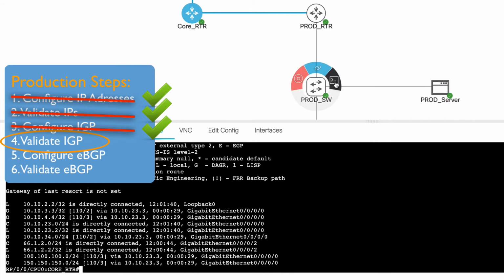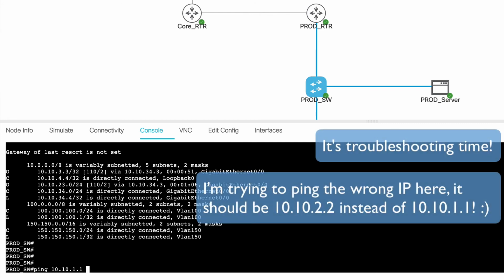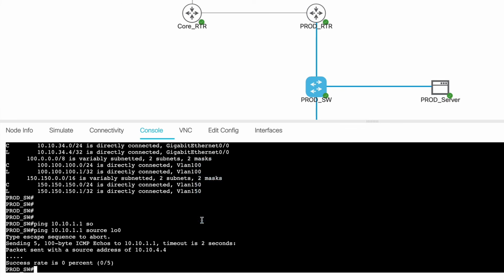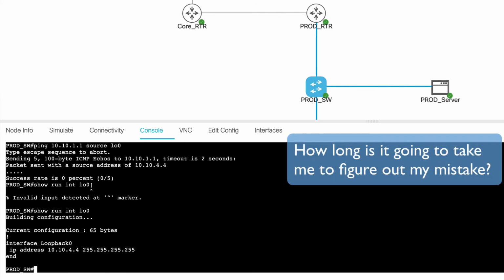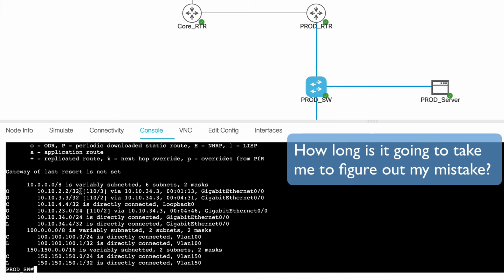And what we could quickly test is from switch here, we could just ping 10.10.1.1, and we could source it from our loopback 0 address. We should be able to ping through. Unless I messed up something, which could be the case. And it looks like I did. I messed something up. Let's just double check that. So on switch 1, we have 10.10.4.4. Let's just see if we have a route in our table. We do not have 10.10.1.1 here. So something's definitely not right.